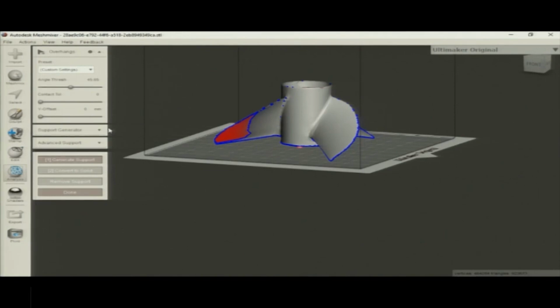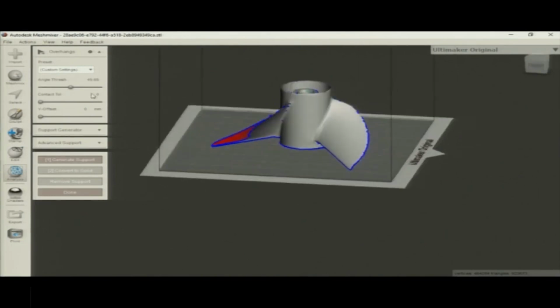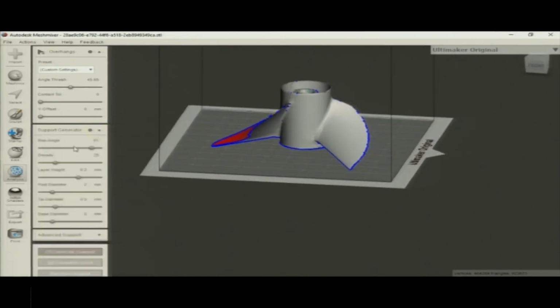So, let me try to optimize the support here. In our support generator, certain options we have: maximum angle of 61 degrees, post diameter, which is the diameter of our support. So the diameter of the pillars of the support is also to be selected to support it properly, and also it has to be as far as possible minimum, because supports are to be removed.